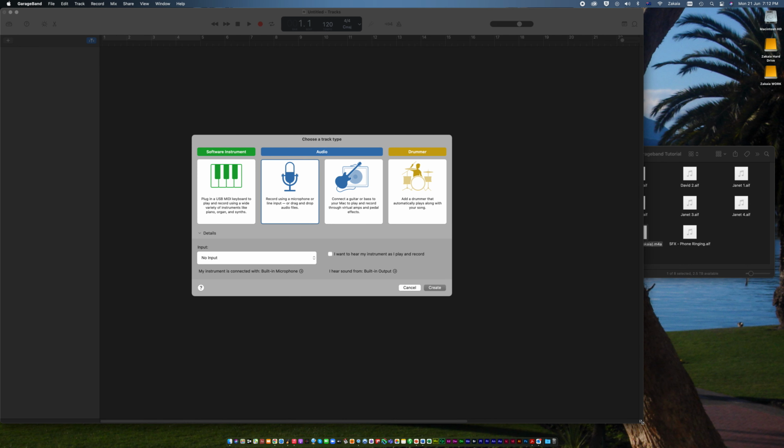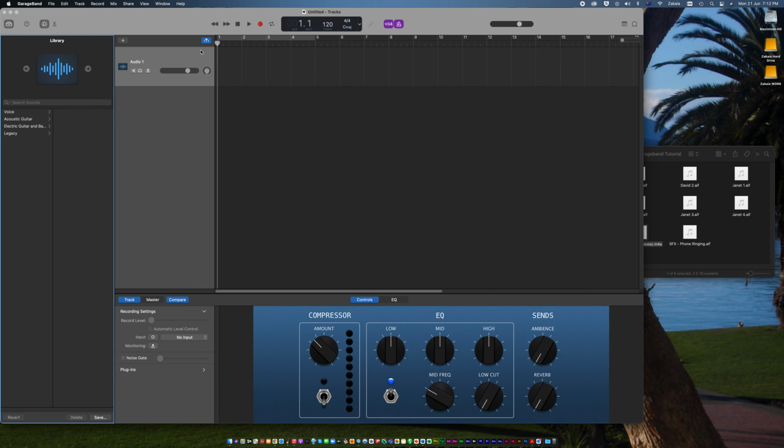So what we're going to do is look at the input. It's at no input, which is completely fine because we're going to use the default, which is to record using a microphone or line input. So we're just going to select Create. Now you can see that it's created a file with a track already there called Audio 1.